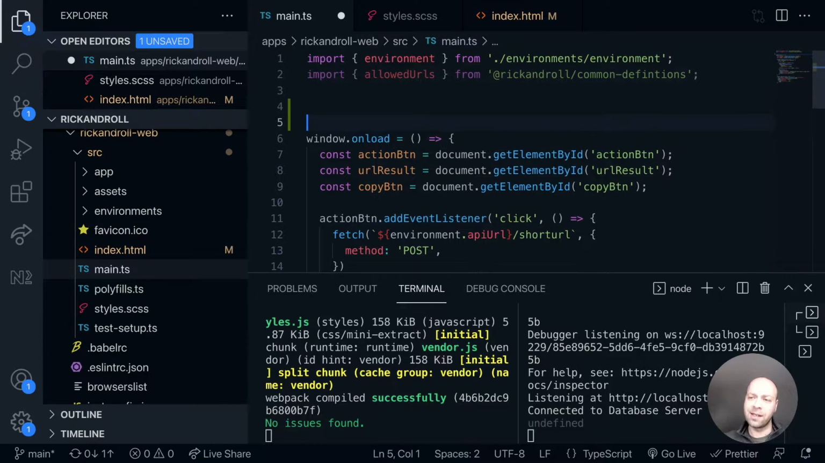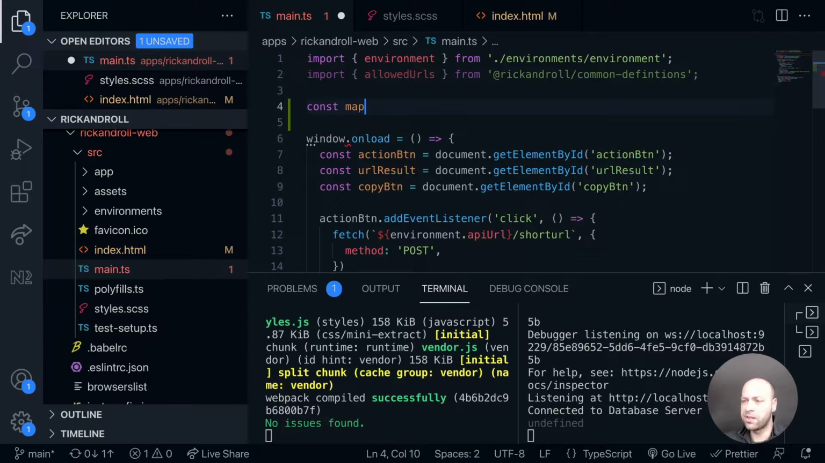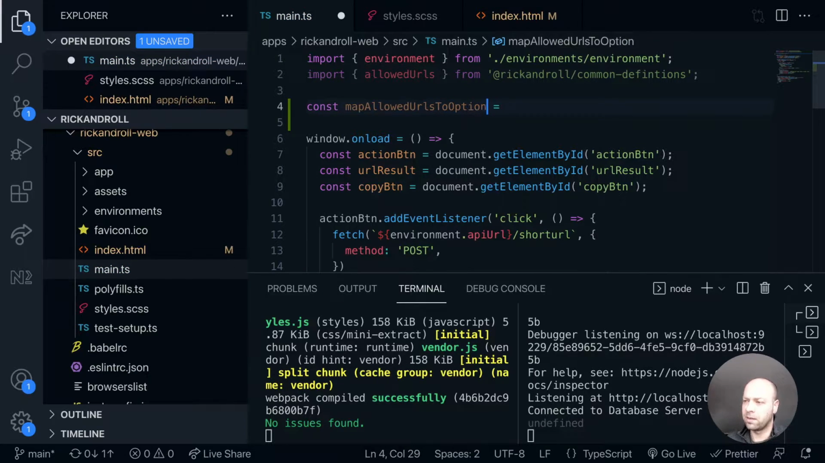And we're going to take those allowed URLs and generate some options within that select box that we just created. So I'm going to break this out into a new function just to keep it separate and also in case we need to reuse it at any point as well. So we'll say something like map allowed URLs to options.